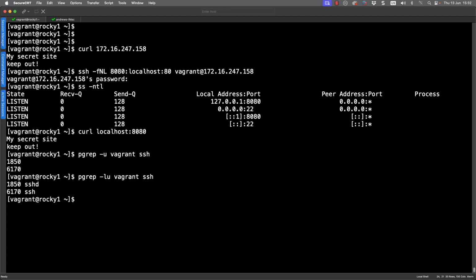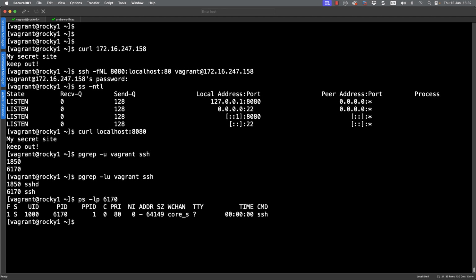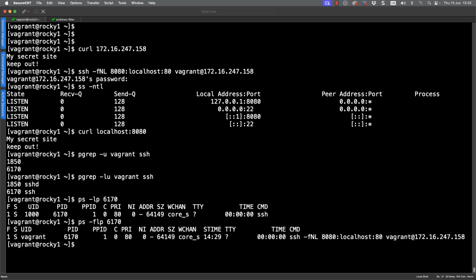We can always check that with more details. If I look at ps -l for the process 6170, and we can see, well, it's looking good. Let's do a full listing as well. We'll get more of our client command in this now, and we can see that is then my command. So I can go through and do a kill 6170.